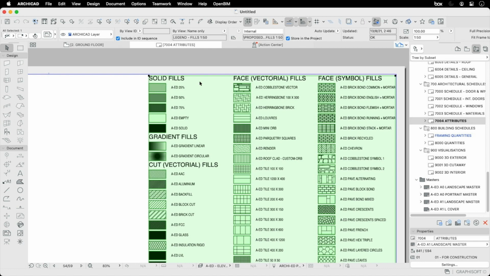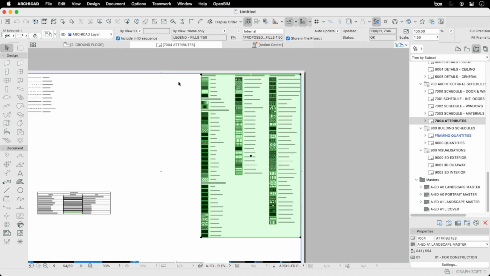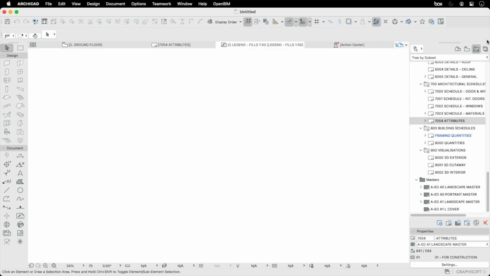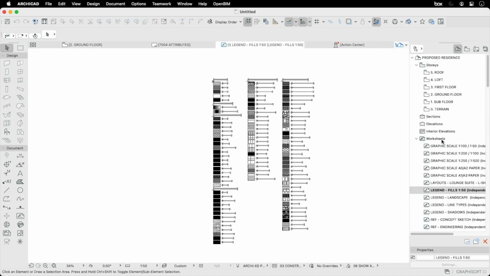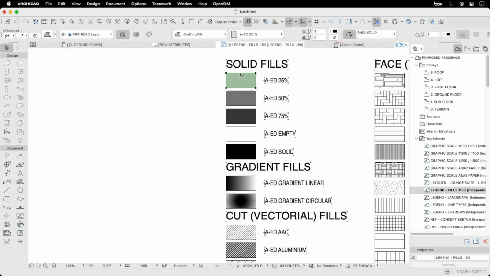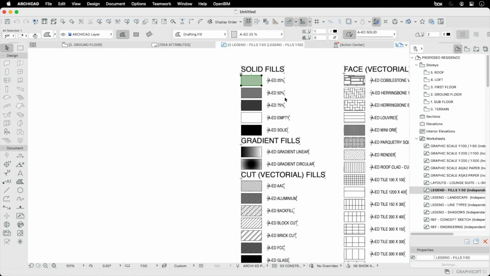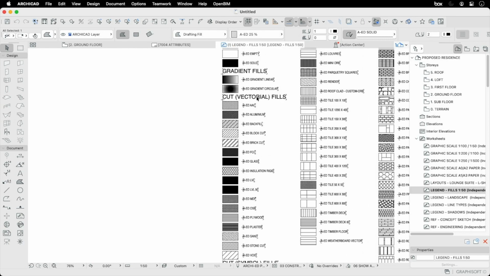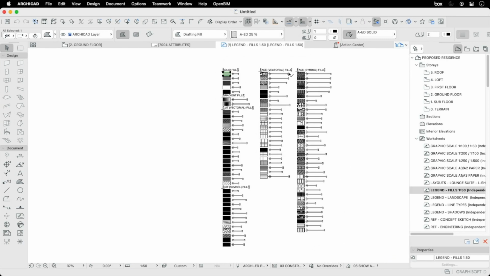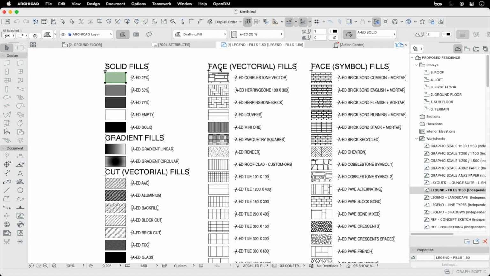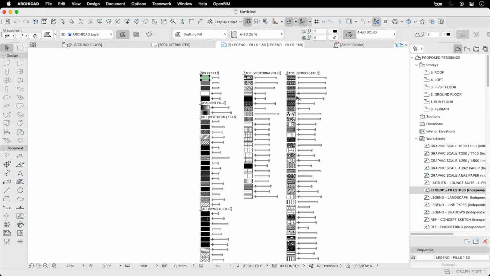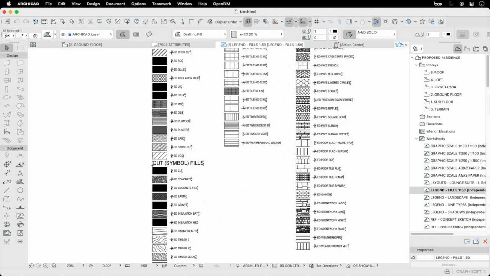So this is a representation. We see that this is a link, or a saved view, right click, open source view. This is going to take us to a worksheet, and each of these fills is of course the actual fill. So 25%, 50%, 75, empty and solid, gradient fills, cut fills, face vectorial fills, face symbol fill. So this is a great graphic way of understanding all of the fills that are available.